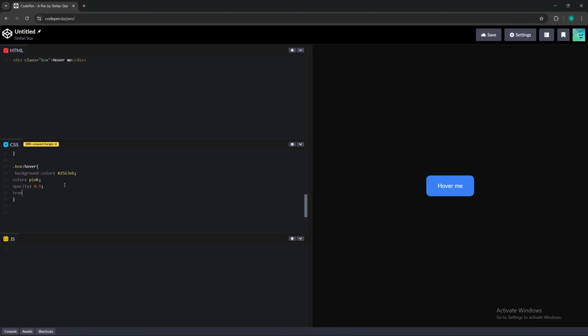And what else? Let's use the transform. Let's scale to 0.6 and translate Y. Translate Y is very cool. It makes it feel alive, going up and getting bigger. The scale is making it bigger, and the translate has this jumpy effect, like the button is jumping.